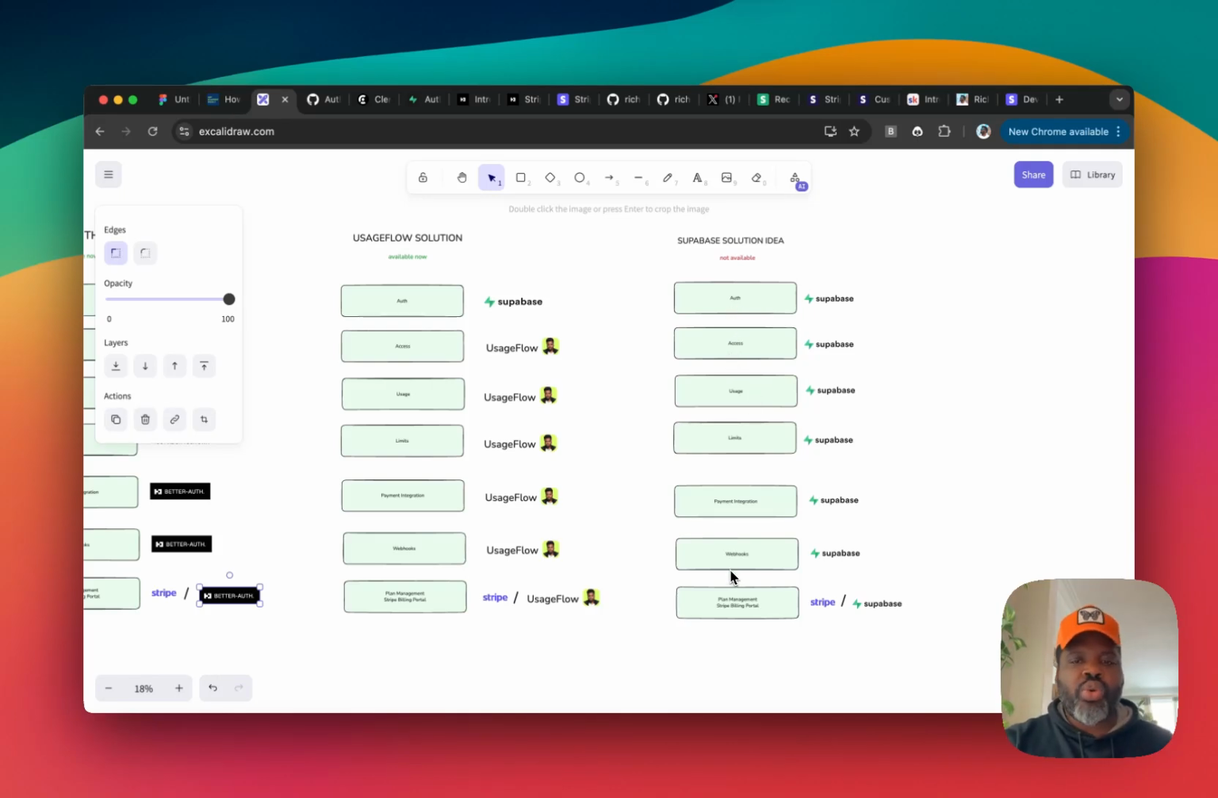They allow you to do webhooks somehow with edge function, but they're not really doing it for you. But I think that if they were to build a solution that does access, usage, limits, payment integration, and webhooks, that will be just amazing, because then you can skip all of this. It's just part of your database. And now you'll have a solution where payment and database are tightly coupled together.